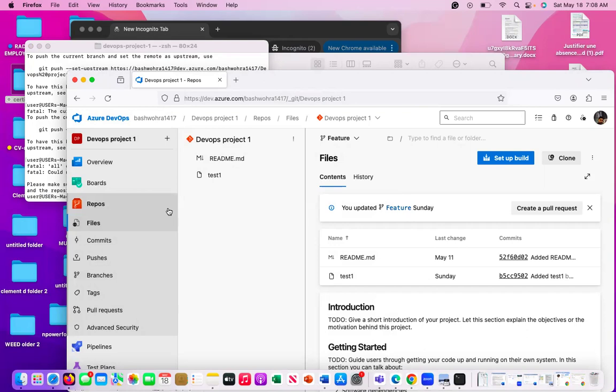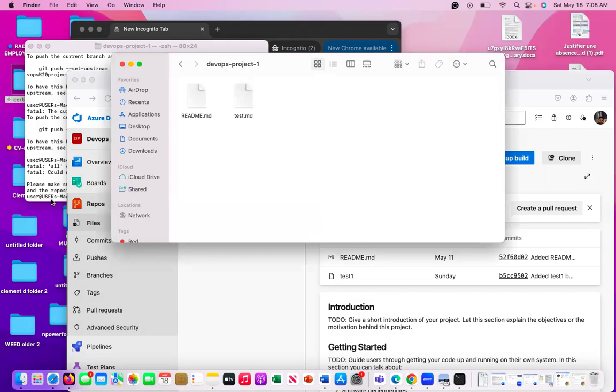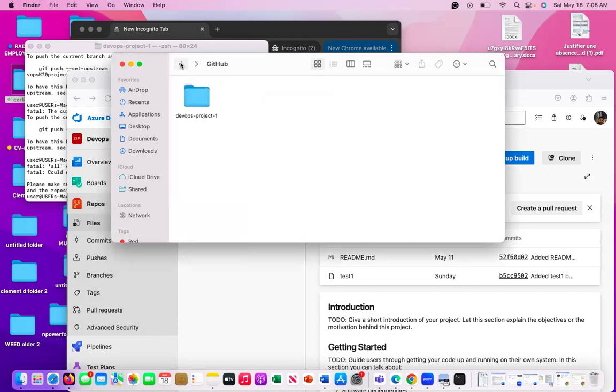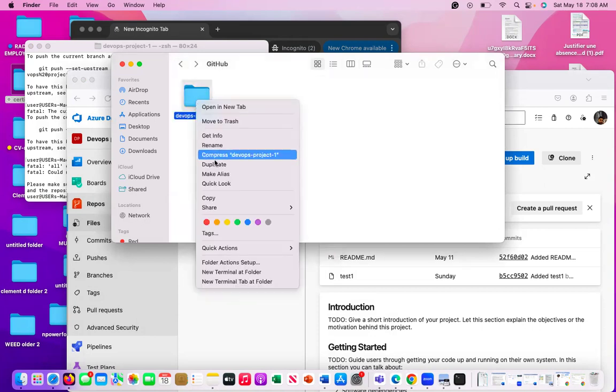I don't know. So what do you want me to do? Go create a new project. You can delete that folder from your local system and then do all the steps from the beginning, whatever like git clone and all. Go back, delete this DevOps project one folder completely.